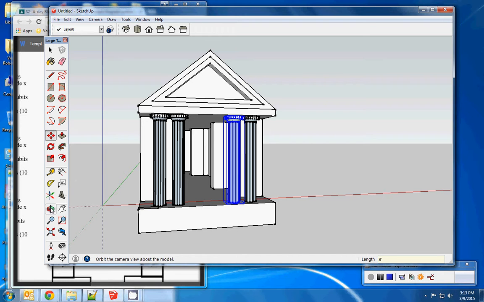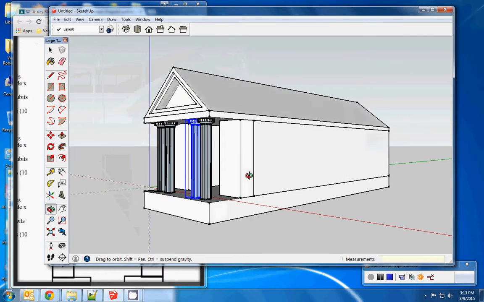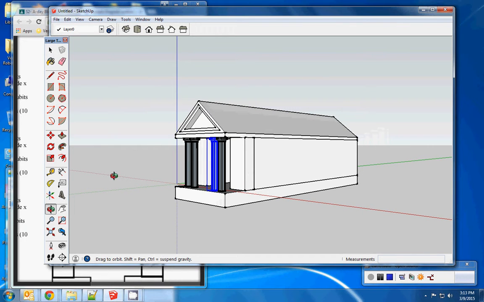You could adjust these however you like it. It is your temple that you're designing, but that gives you the basic, simple structure that we will use as our foundation. This concludes this tutorial.